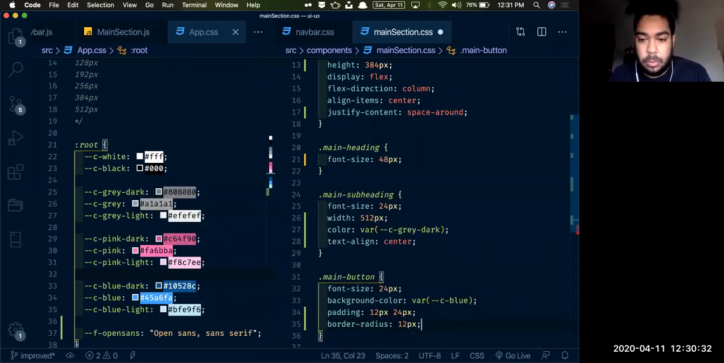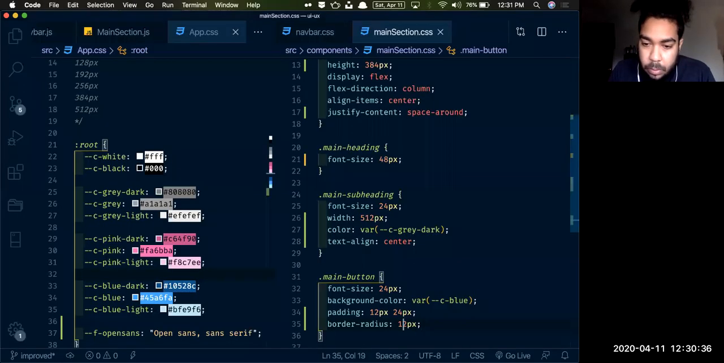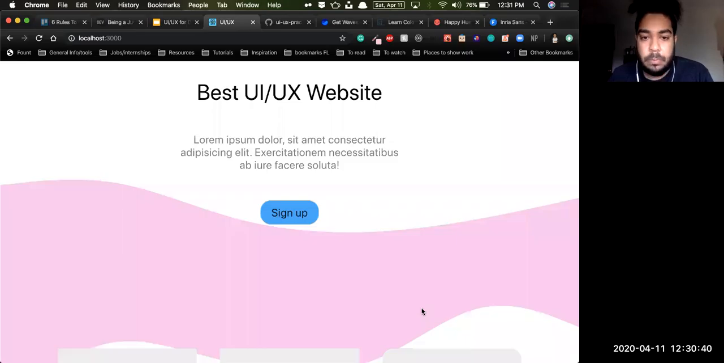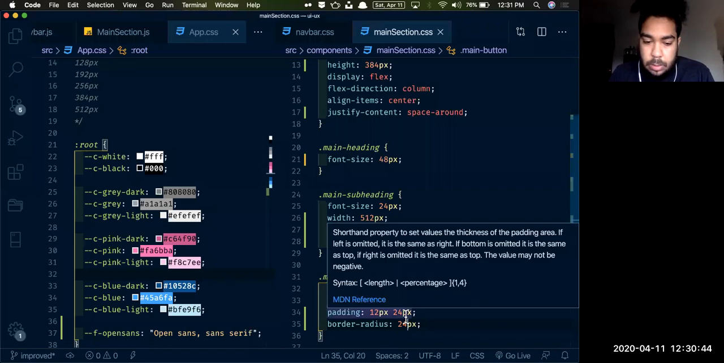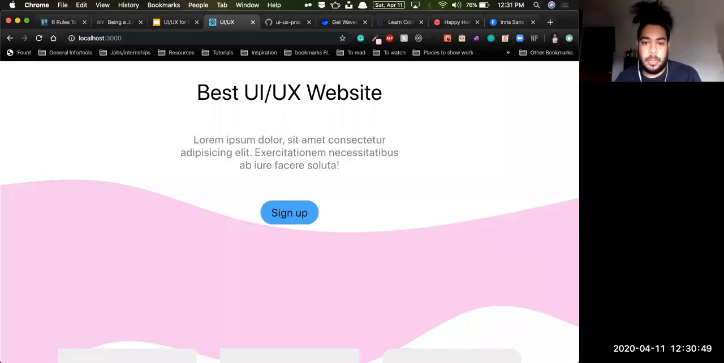let's try 12 pixels. Not curvy enough. I feel like it doesn't really fit yet. Get in there. Okay, much better. I think that fits really well.